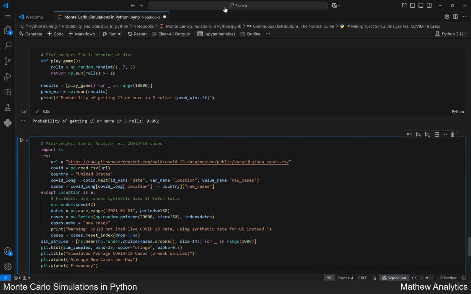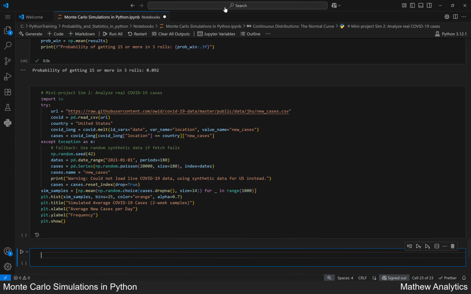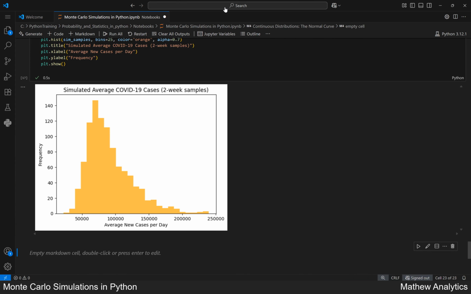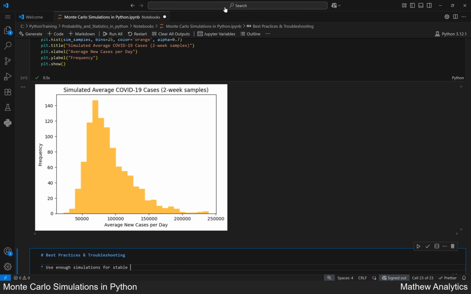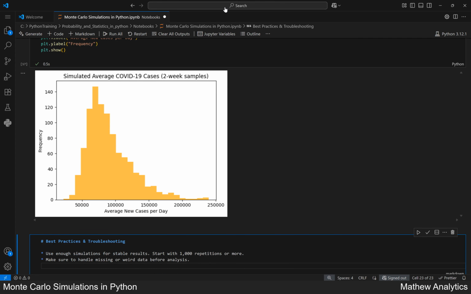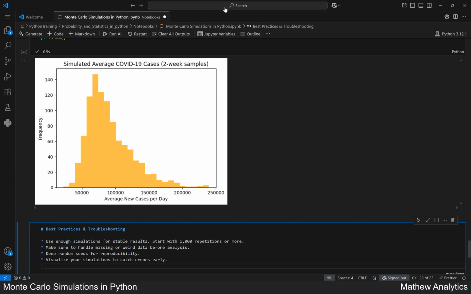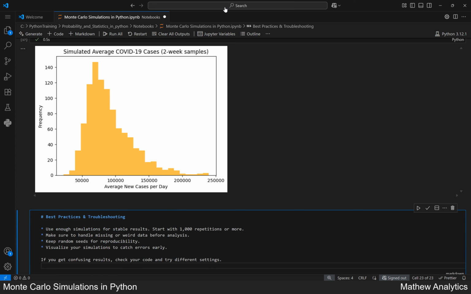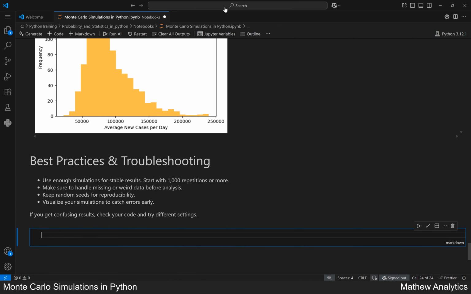Best practices and troubleshooting. Use enough simulations for stable results. Start with 1,000 repetitions or more. Make sure to handle missing or weird data before analysis. Keep random seeds for reproducibility. Visualize your simulations to catch errors early. If you get confusing results, check your code and try different settings. Running the cell now.